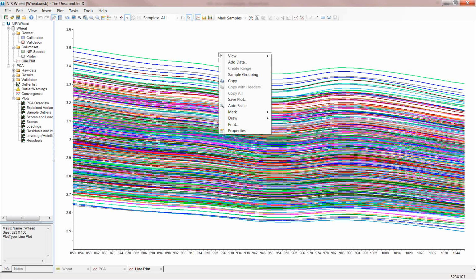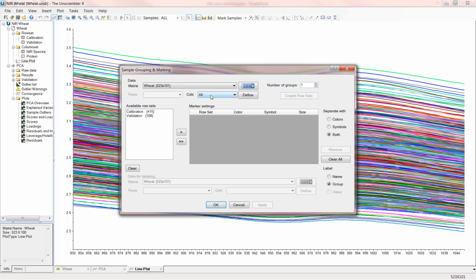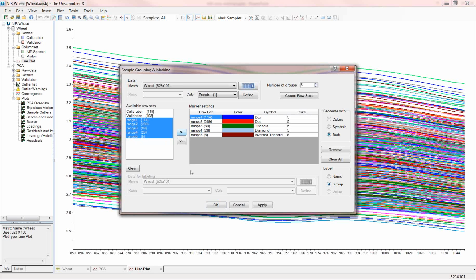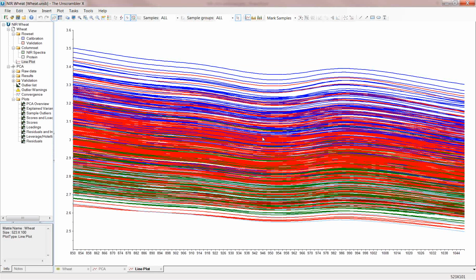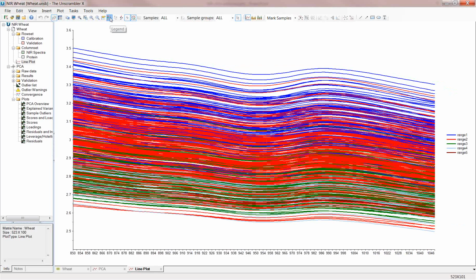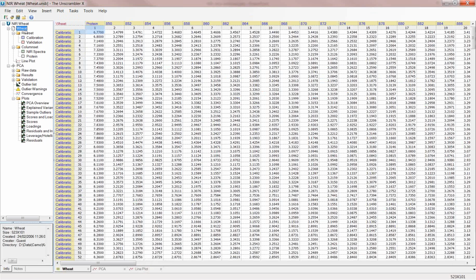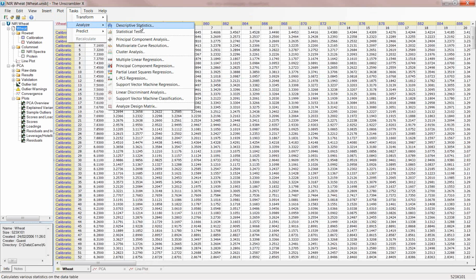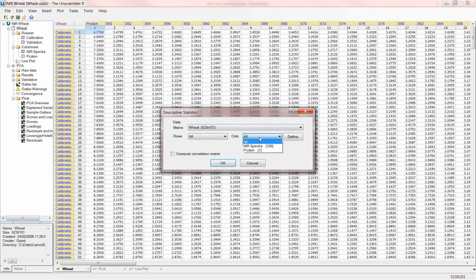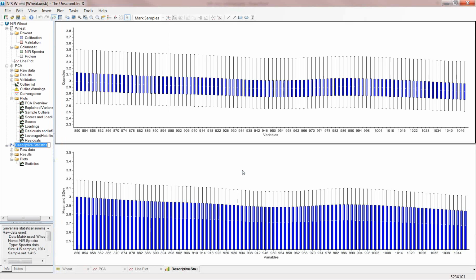If we go in here, we can sample group based on our protein levels. And we can see that they all overlap here, so we need to do something. My first step when I look at this kind of data is Analyze, Descriptive Statistics on my spectra. And we can see there's a lot of variation here.